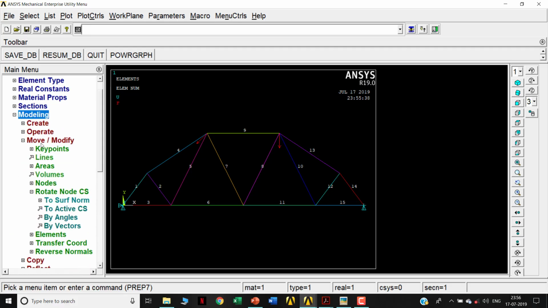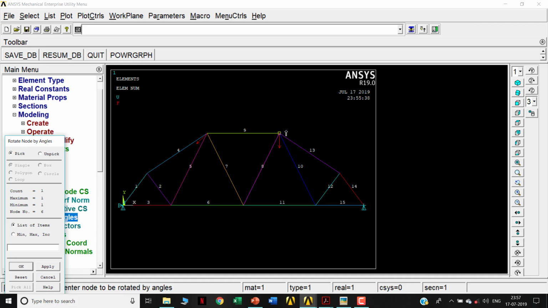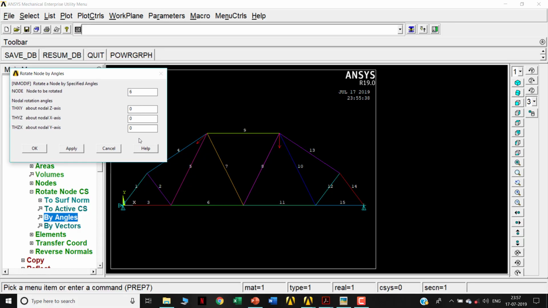For that, I'll go to modeling, under the move or modify category, under rotate node CS. I'll use by angles and I'll click on this node and click OK. So in the previous case I mentioned it wrongly. Sorry for the wrong information. The angles that you give here by default take anti-clockwise, not clockwise, right? So if you give 60 degree, it is anti-clockwise direction. In order to give an opposite rotation, that is clockwise, you have to apply minus. So if you apply minus 60 degree, then it means you rotate the 10 kN in clockwise direction.